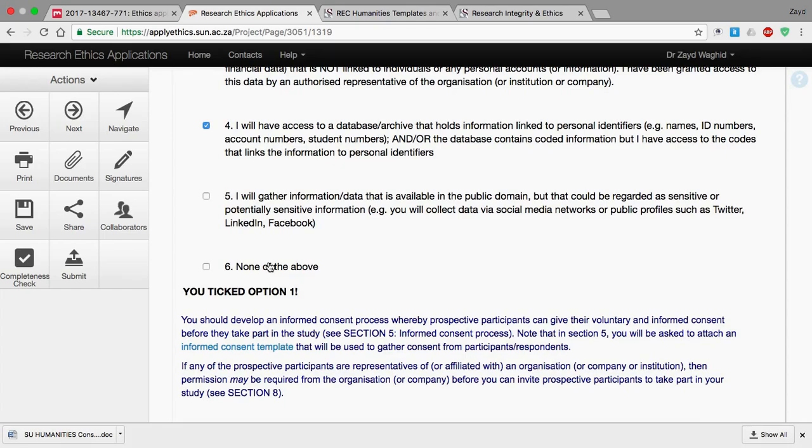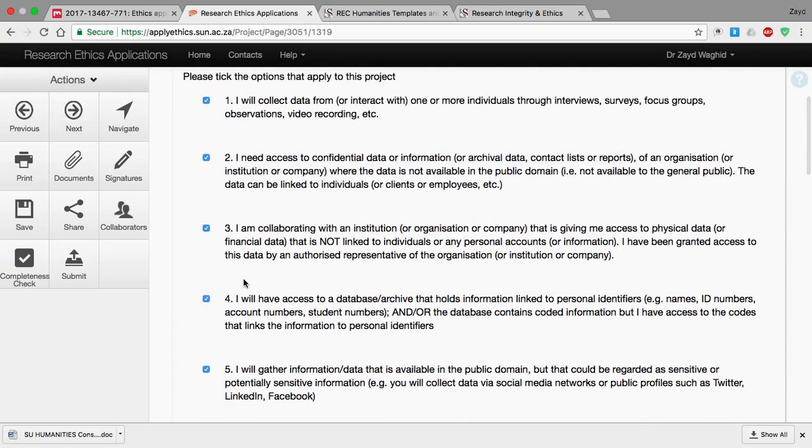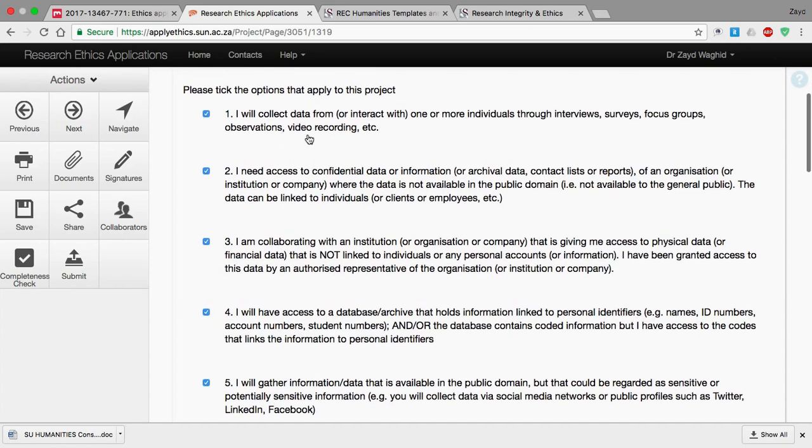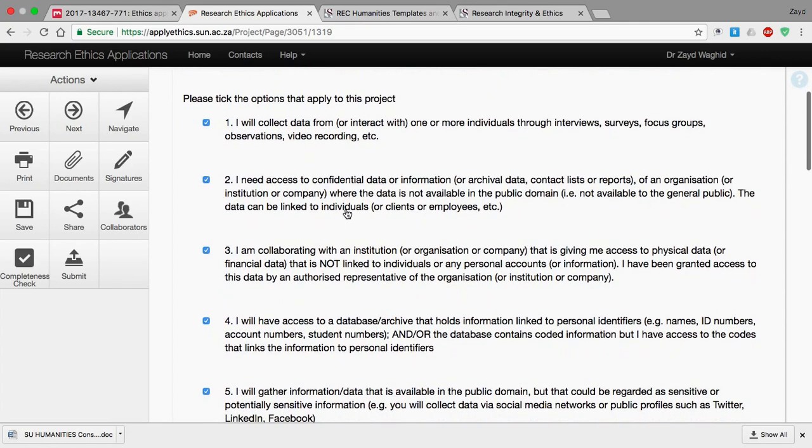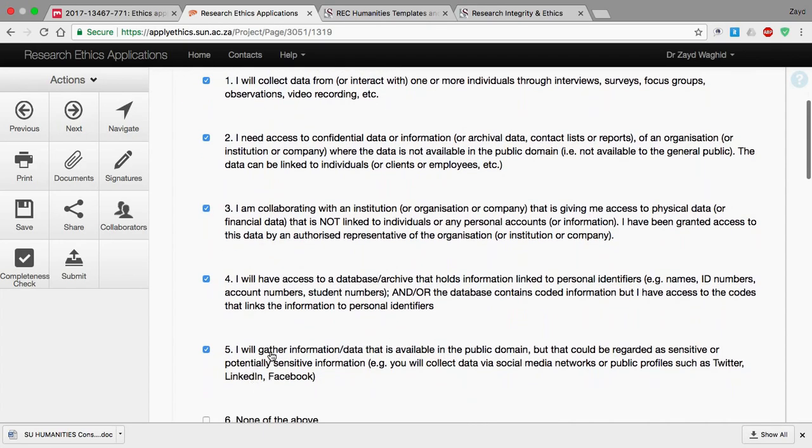I will gather information that is available in the public domain, but that could be regarded as sensitive or potentially sensitive information. That is, you will collect data via social media networks or public profiles such as Twitter. So you say yes. It's quite important to identify which options would be most appropriate to your research project. So I've just clicked on all of these, but yours would obviously vary from this.